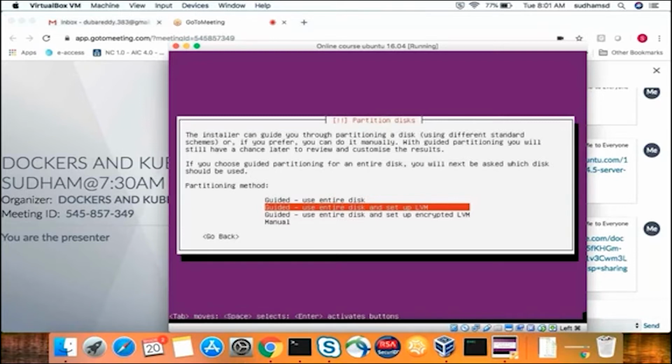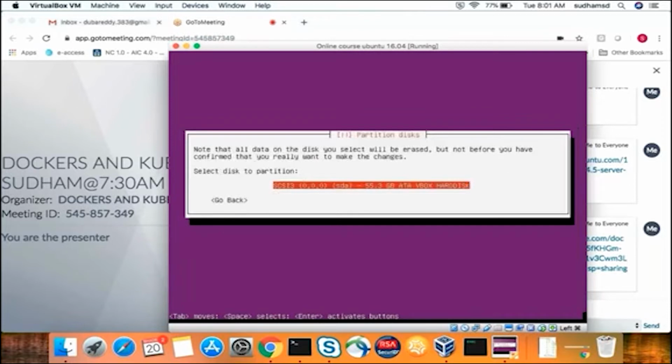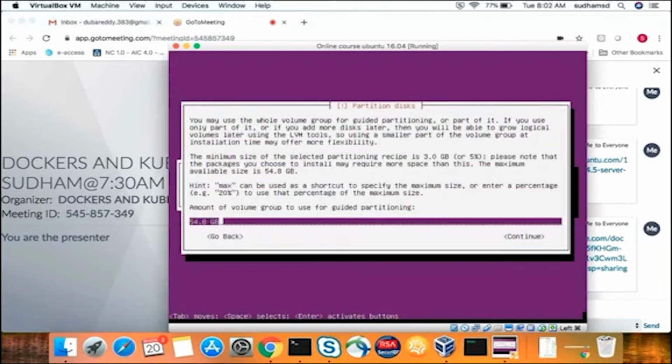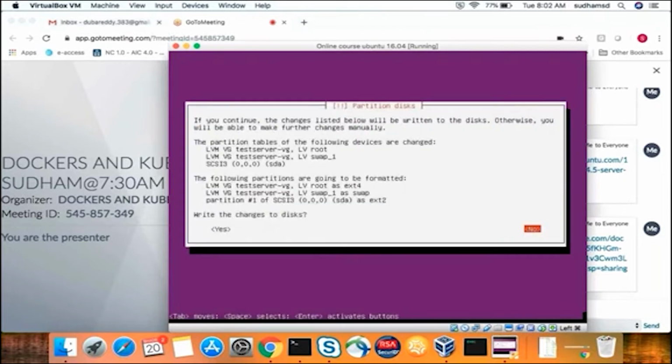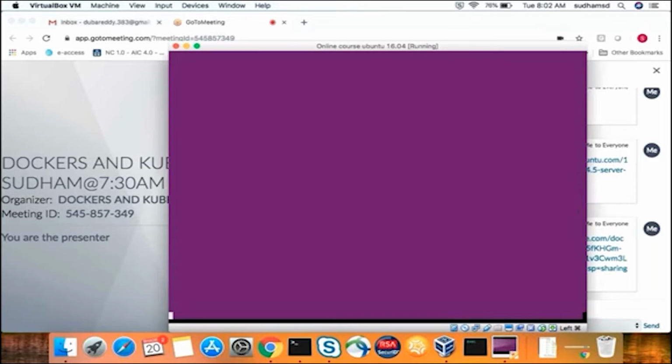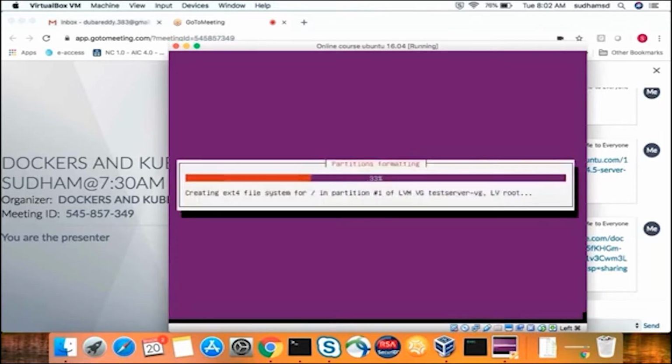So use entire disk and set up LVM. We are using the same one. So press enter directly. Don't change anything. And then this is the disk we are using, 55.3 GB. Okay, so press enter. So we need to use the entire disk. So continue. And then these are the partitions which are done automatically. That is root and swap partition. Okay, so I'm comfortable with this. So I will continue. Yes. That is the automatic partition which is done, which is called LVM in Linux, logical volume manager.